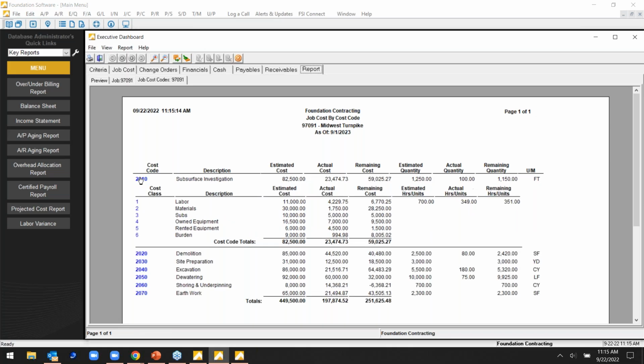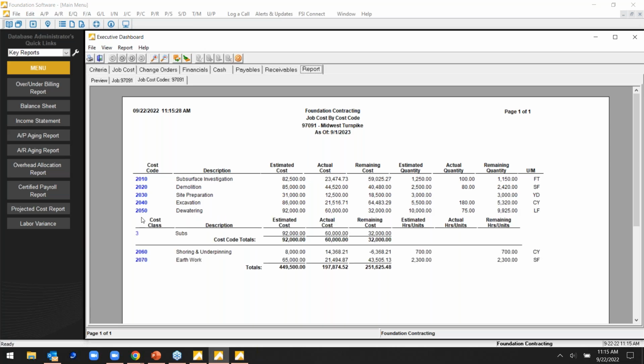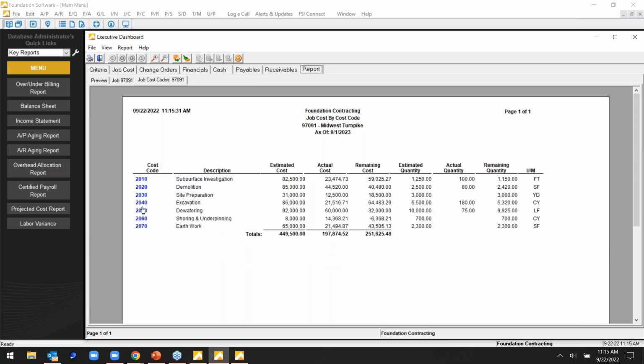Then within the code, you can see the breakdown of labor for that code, material, subcontract, equipment, burden. These we call cost classes, and some codes may have multiple classes. Other codes may have one or two classes. It just depends on the nature of that particular code.